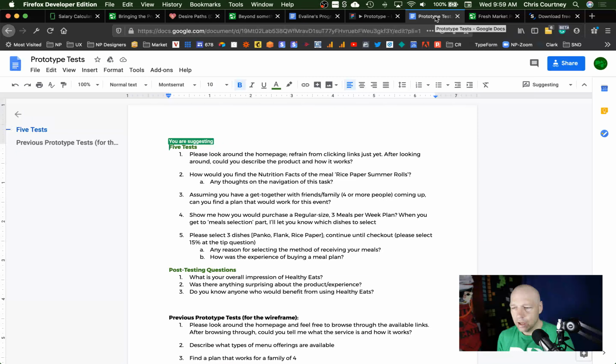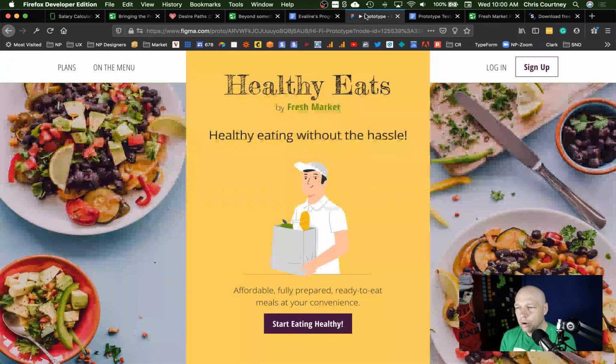Assuming you have a get together with family or friends, 4 people or more coming up, how can you find a plan that would work for this event? Assuming you have a get together, I would say something like, if you have a get together coming up with family and friends, 4 people or more, how would you find a meal plan that works for you? Something along those lines. Anyway, we'll go back over here.